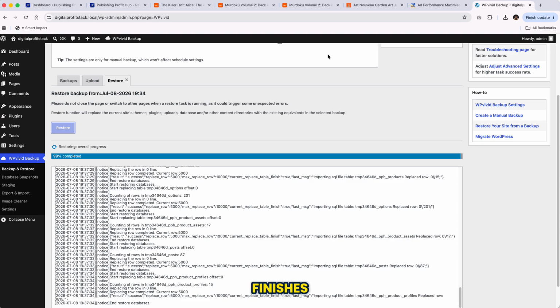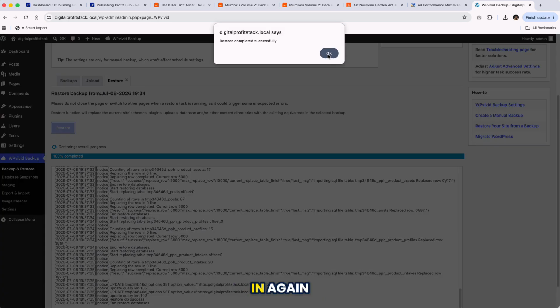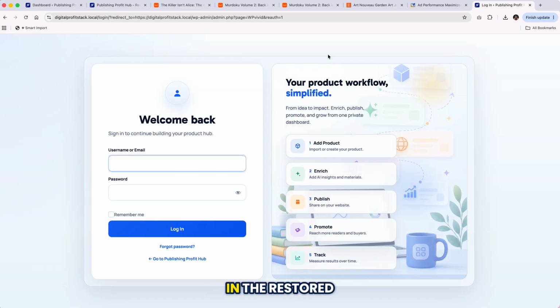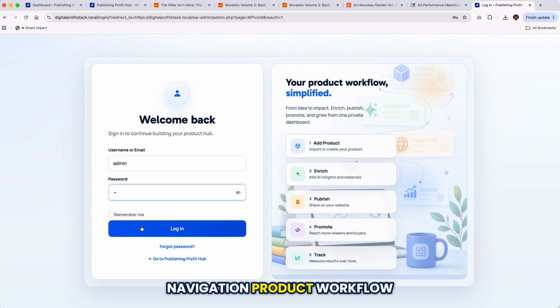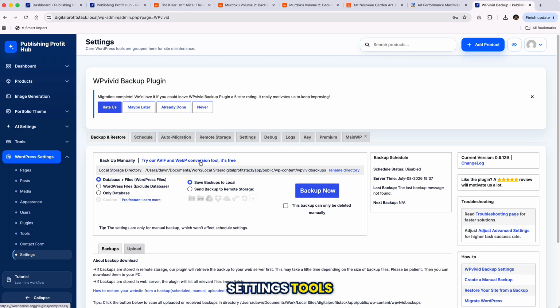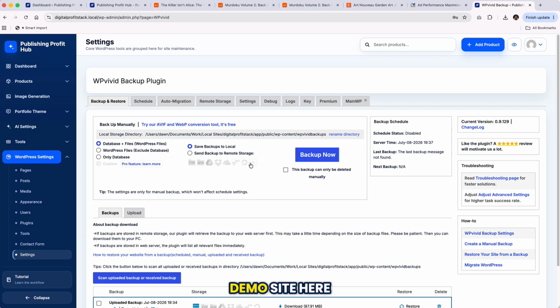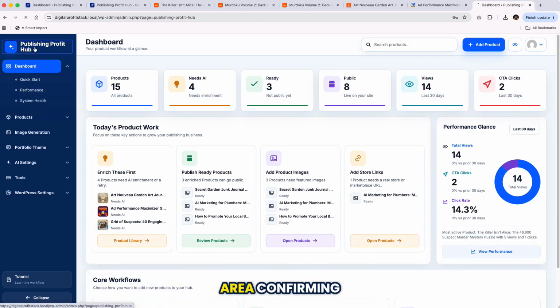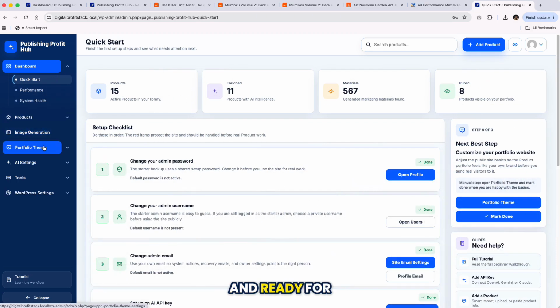When the restore finishes, the site asks me to log in again. After logging back in, the restored WordPress admin now has the Digital Profit Stack AI dashboard, navigation, product workflow, settings, tools, theme builder, product library, and public website available on the new domain, just like the demo site. Here you can see the restored dashboard and quick start area, confirming the system is now running on the installed site and ready for setup.